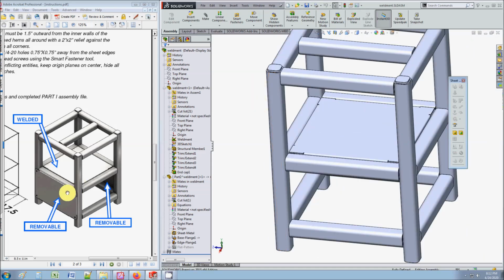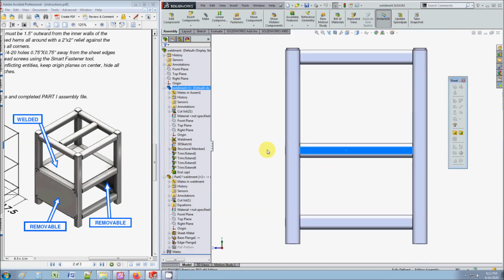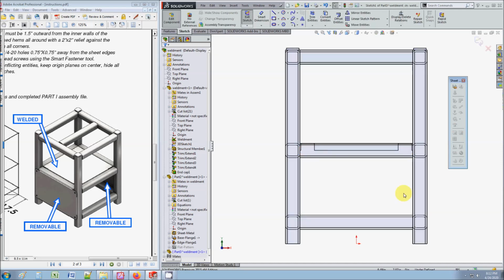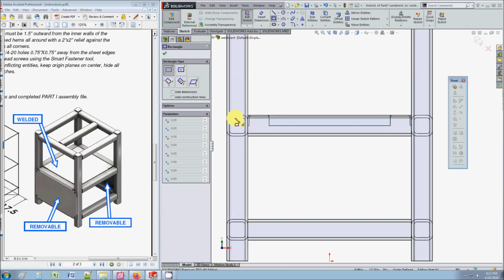Now we're going to work on the removable panel in the front. So here's what I'm going to do. I'm going to do the same thing. I'm going to insert new part on this surface. And we're just going to create a box. Make sure not to snap to anything.